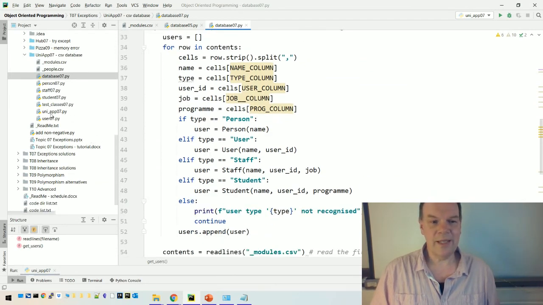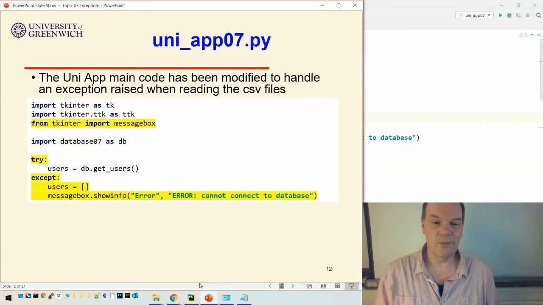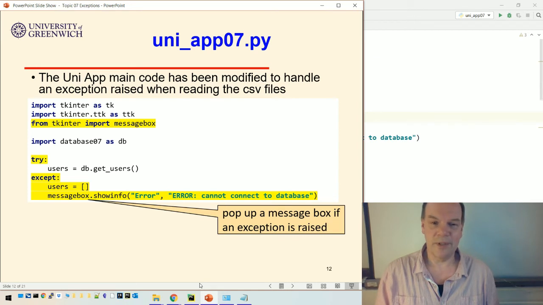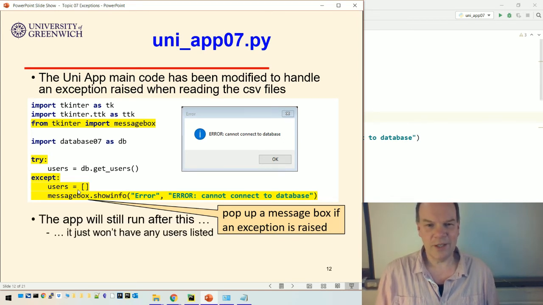And what I do to handle that is what I showed you up here. I just wrap that bit of code, the call to getUsers, in a try and except block, and I can then give the user a nice warning message. In this case, it's a message box that just pops up. So I need this line here to import the message box from tkinter. And if that happens, I set the users to be an empty list. I can't access the data, so I can still run the app, but there are no users because I can't access the data about them. That's the kind of message that you get, and the app will still run, it just won't have any users listed.